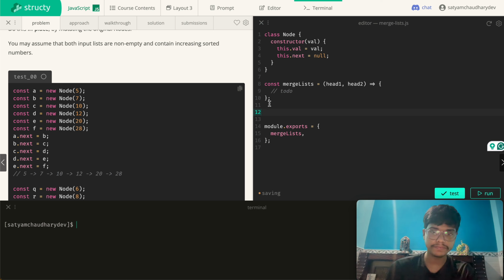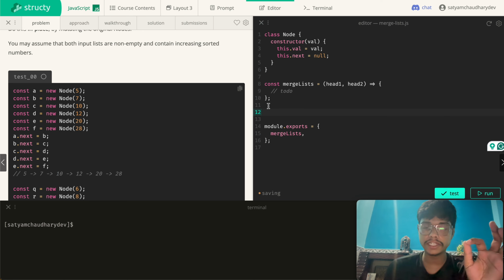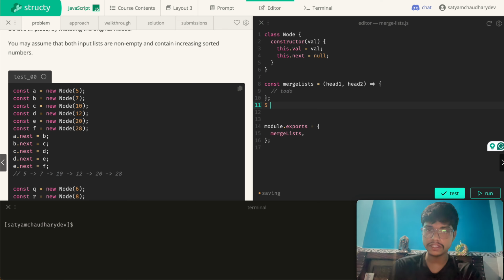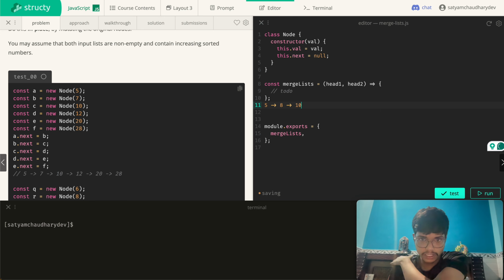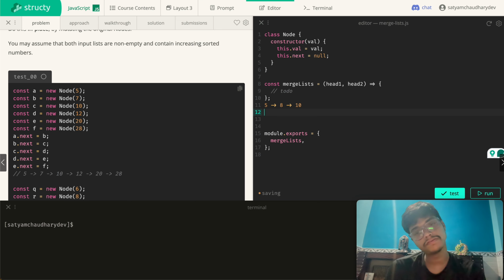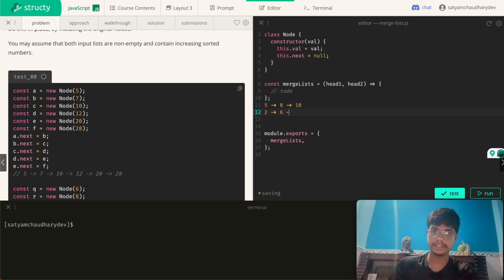We need to remember that this is sorted and this is sorted in increasing numbers. Let's say we have a first linked list like this, maybe we can have it like this so that I can visualize it much better. And a second linked list, we can have 2, 9, 6, and let's say 11.